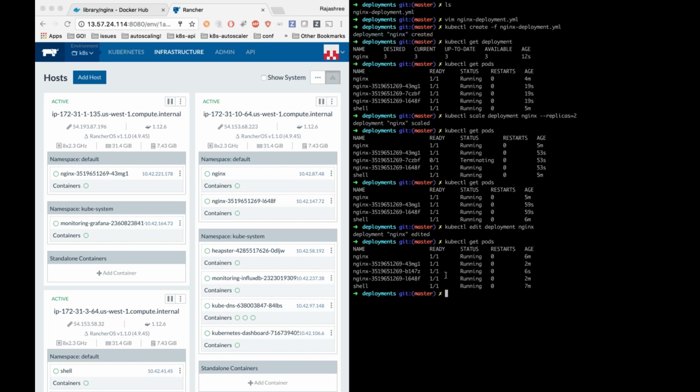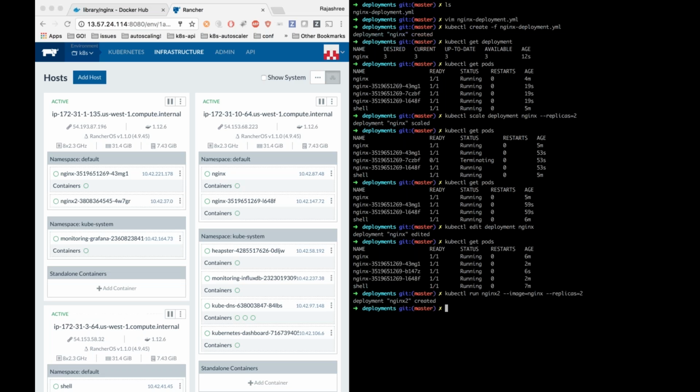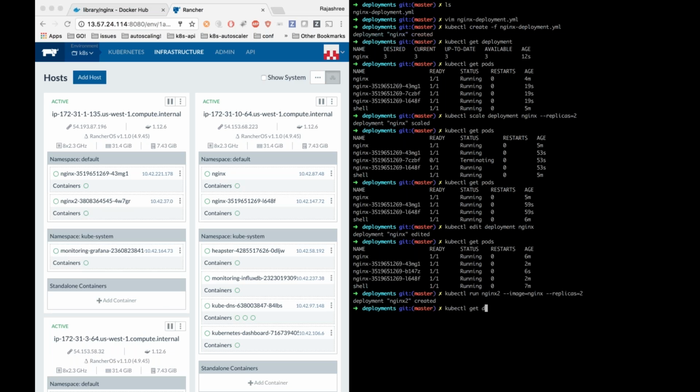Now, we saw how we can use this manifest file to create a deployment, but we also have another command called kubectl run to create the deployment directly. So this is how we'll use it. Let's call it nginx-2. I'm just going to use the Nginx image and say I only want 2 pods, and it says that it has created a deployment, and it has. You notice the pods immediately coming up on the host.